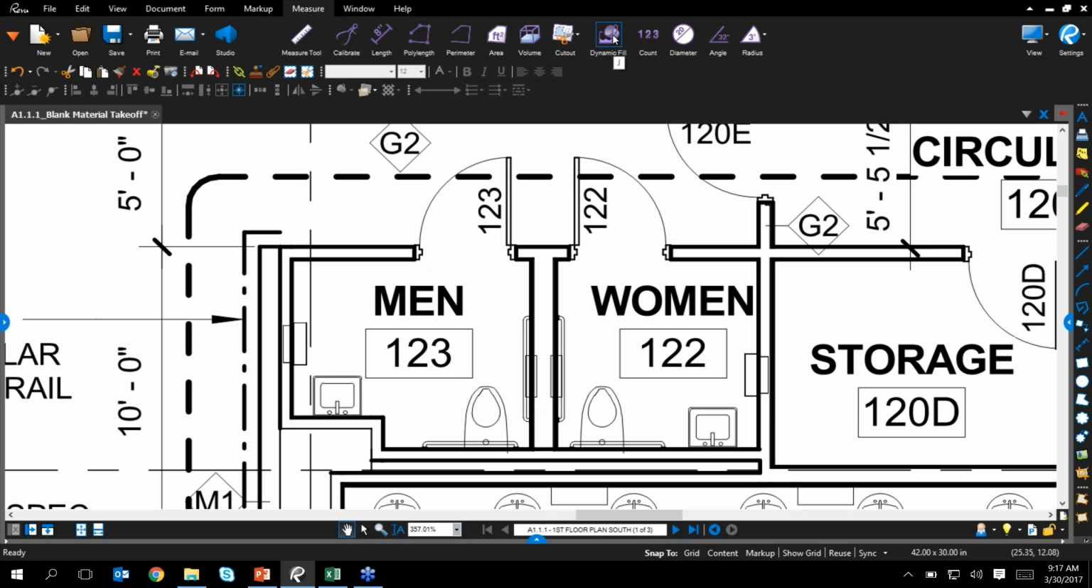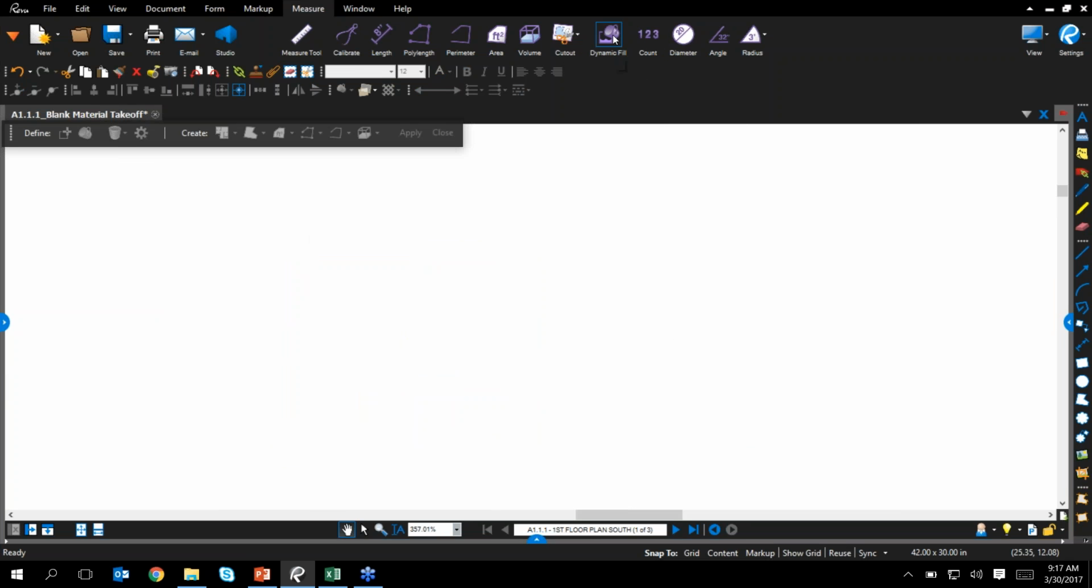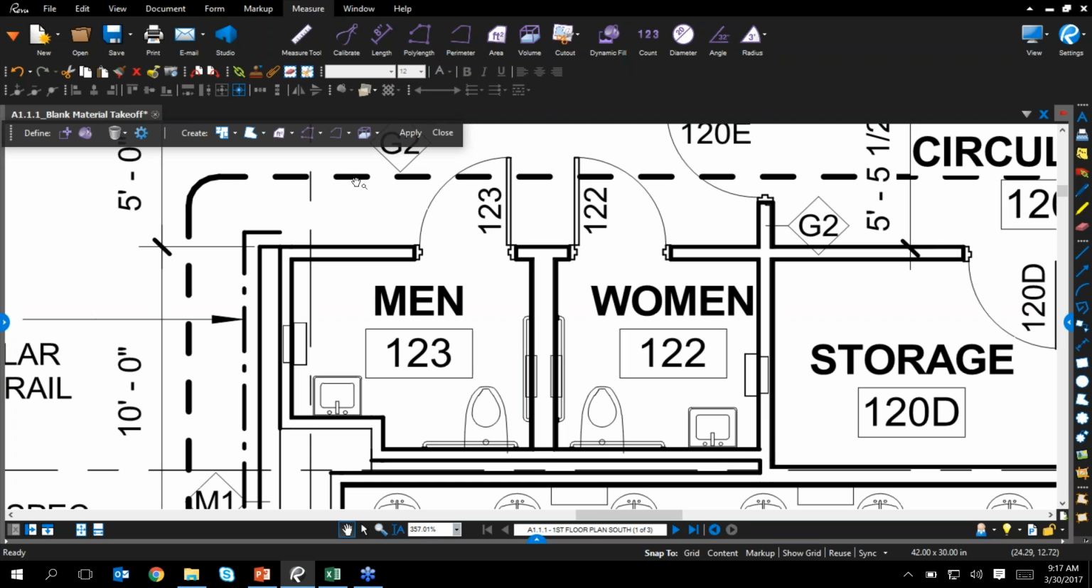So dynamic fill is right here in the measurement tab, and I'm going to turn it on. And I personally like to describe the dynamic fill as sort of like a paint bucket tool. If you've ever used graphical programs that have a paint bucket tool, it's the same concept. In fact, the little icon for dynamic fill is a paint bucket as well, which is very appropriate.